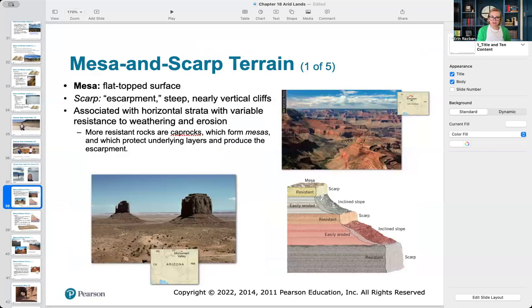So let's move on to the mesa and scarp terrain. Moving eastward to the Four Corners region, where Colorado, Utah, Arizona, and New Mexico meet, we encounter an entirely different landscape pattern, the mesa and scarp terrain. This topography results not from faulting, but from differential erosion of horizontal sedimentary rock layers.